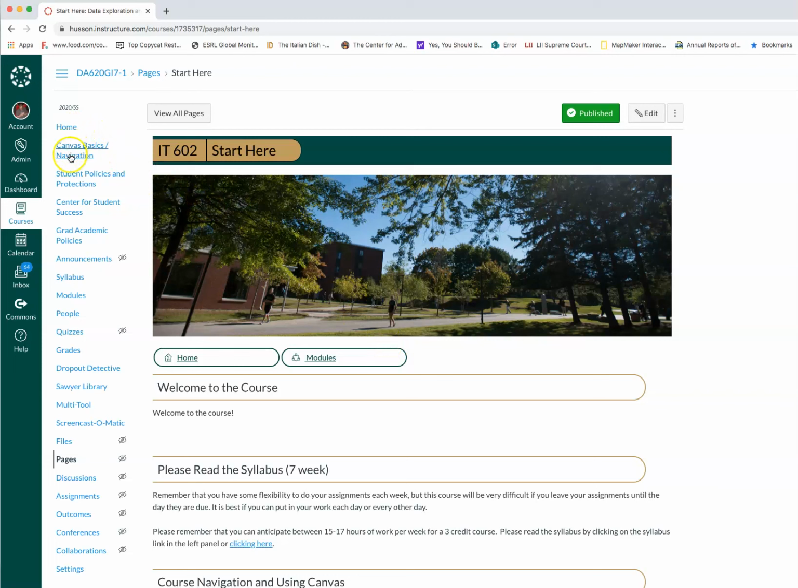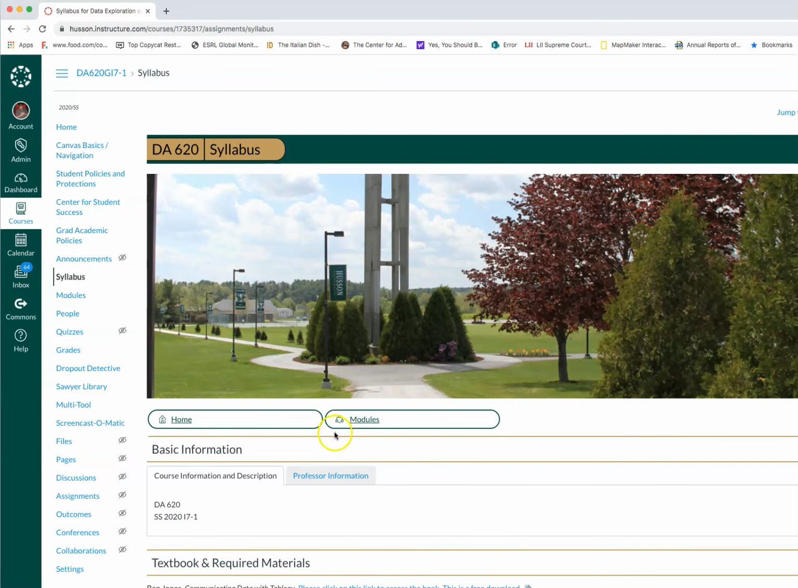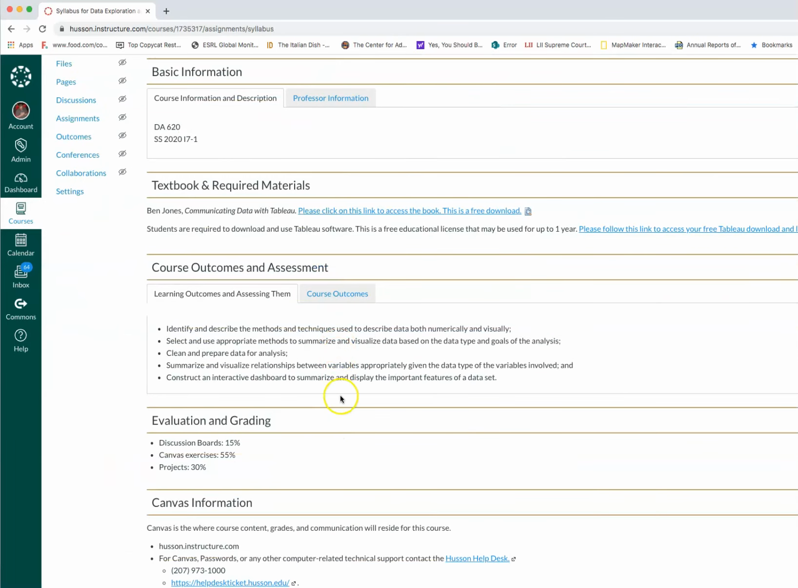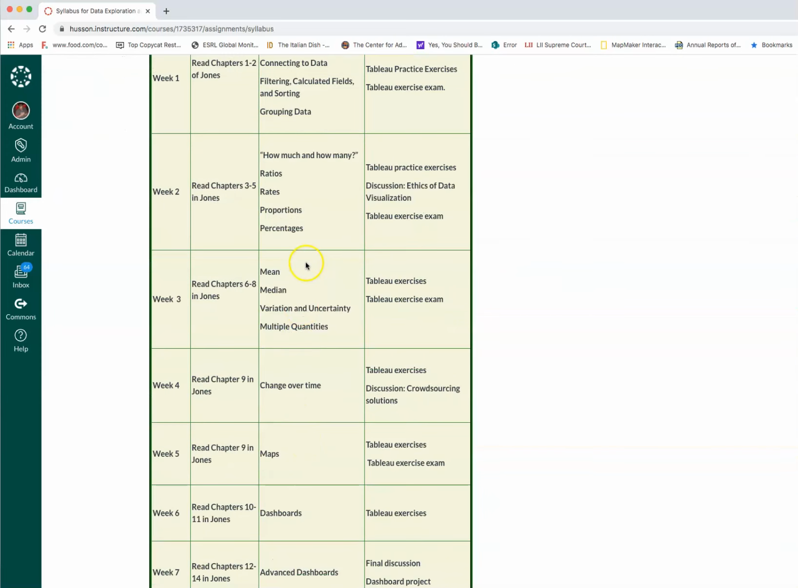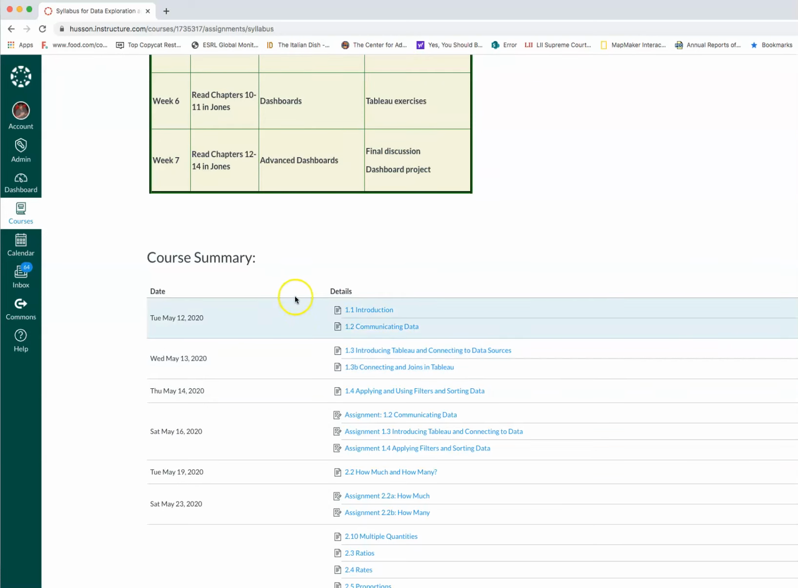You'll notice in the left panel, if you're new to Canvas or having any questions, you can click here to learn about the basics of Canvas navigation. Here to learn about student protections and policies. Here is our way to access the Center for Student Success, as well as our graduate academic policies. Our syllabus is located here, and it will explain some of the key outcomes and materials in the course, as well as our general organizational structure. And if you keep scrolling down, you'll see our due dates.